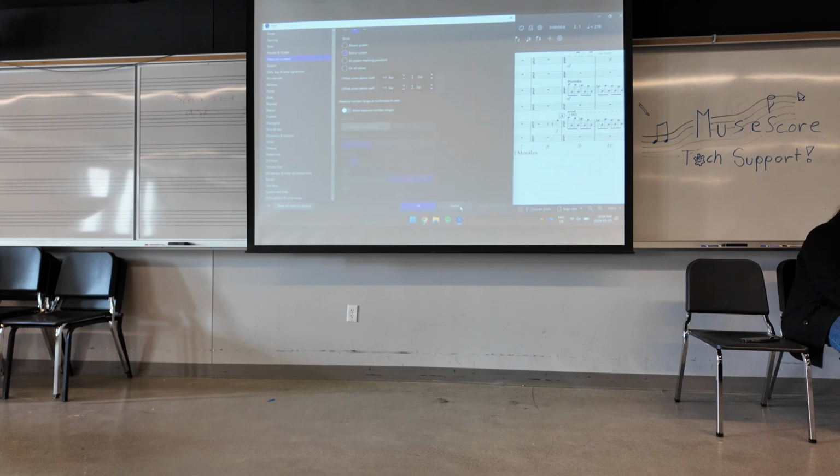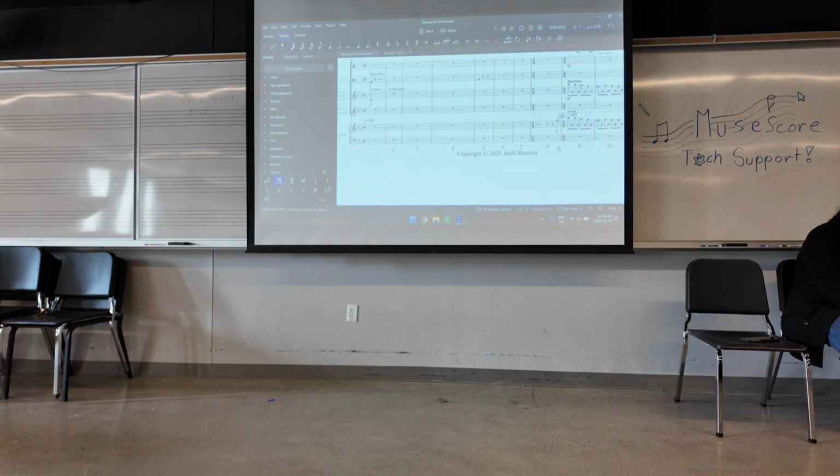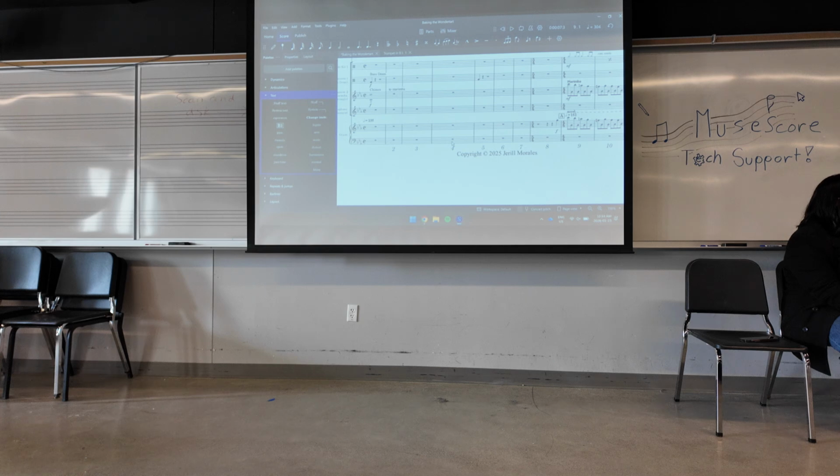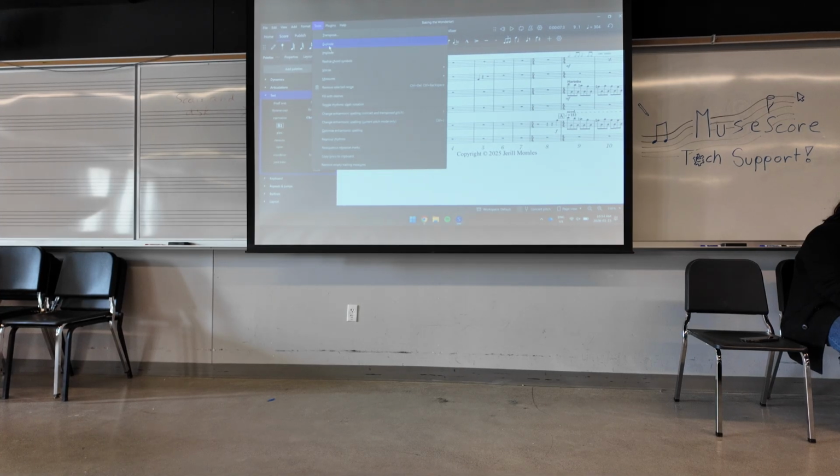And then obviously, rehearsal markings will be in text: A, B, C. Sometimes when you're editing scores, your rehearsal markings can get mixed up. You'll have A and then AA and then B and then D and then C. You can go to tools and then resequence rehearsal marks, and that will reset them all to A, B, C, D, etc.